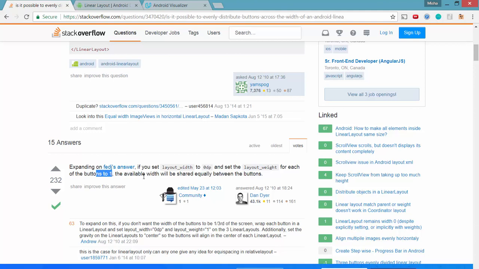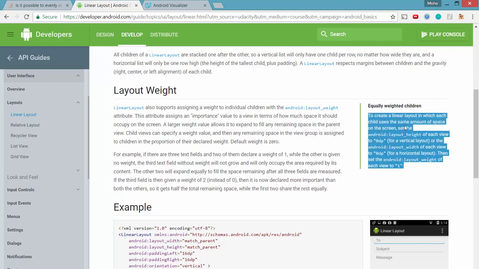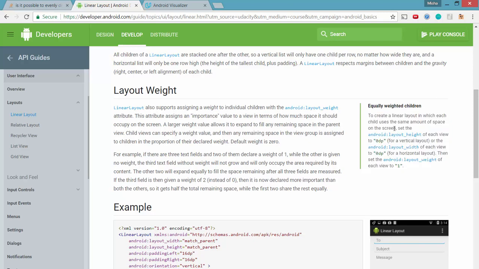So I wanted to better demonstrate what that actually looks like so it becomes a little bit more clear. Here, actually, before I do that, let me go to this article here on linear layout. I'm going to put the link for this as well. They talk about it right over here. So to create a linear layout in which each child uses the same amount of space on the screen, set the layout height of each to 0 dp for vertical, or the layout width of each view to 0 dp for a horizontal layout. Then set the layout weight of each view to 1.